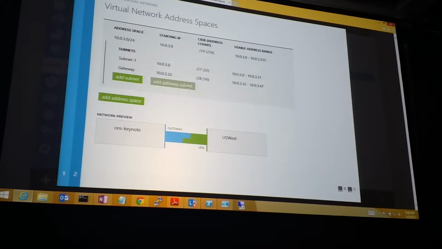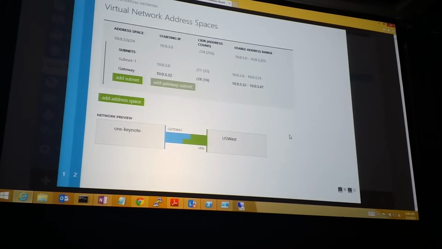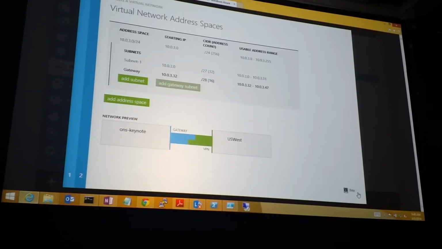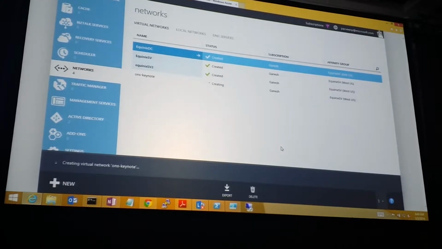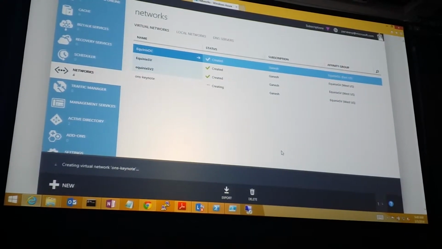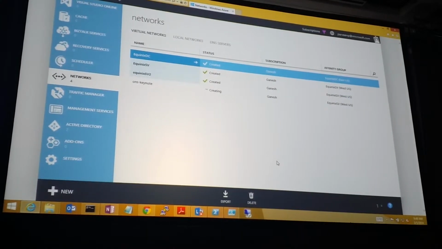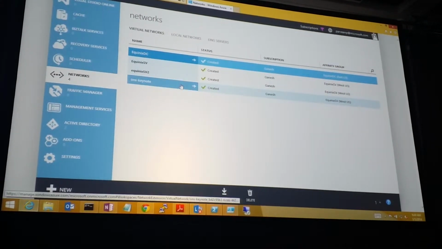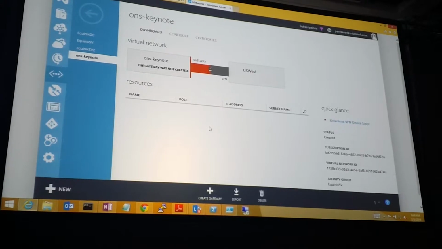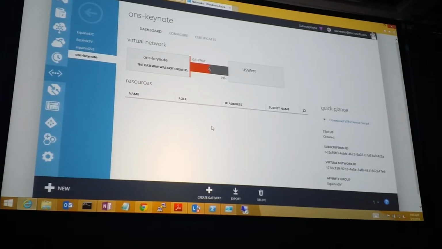It is fine. I have a gateway subnet. And literally, that's it. Now the virtual network will start to get created. Once it's done, it gets done really fast, as you will see. You can go, and there you go. So now my virtual network is ready. I can go create VMs in it. I can create VPN gateways.